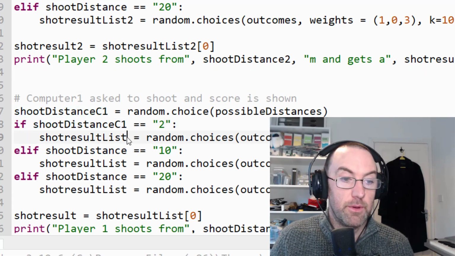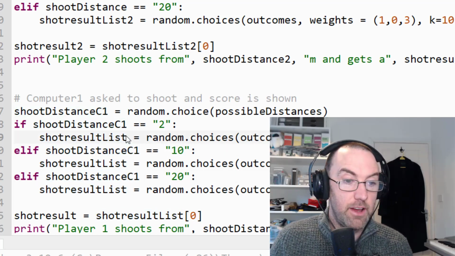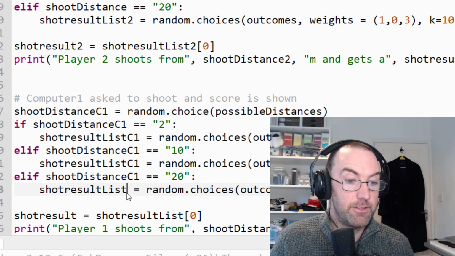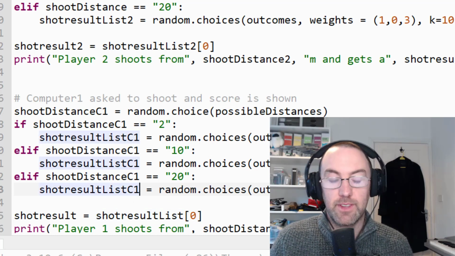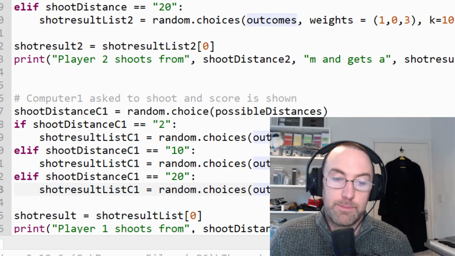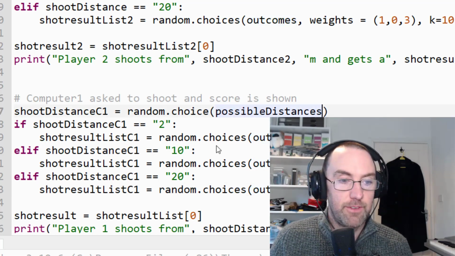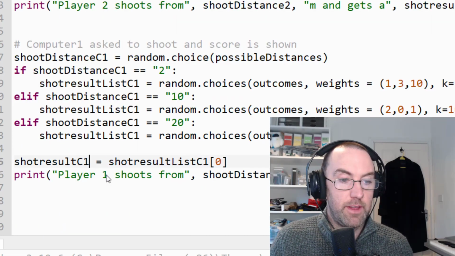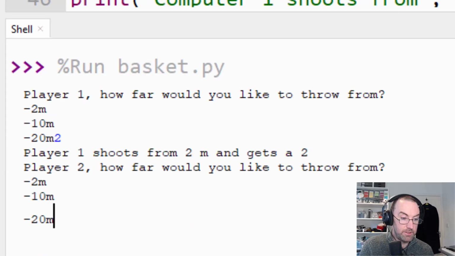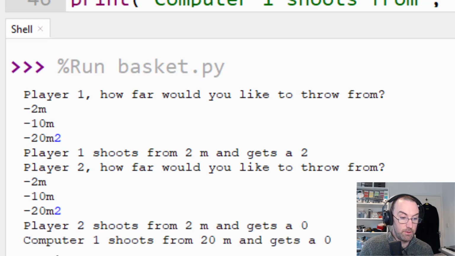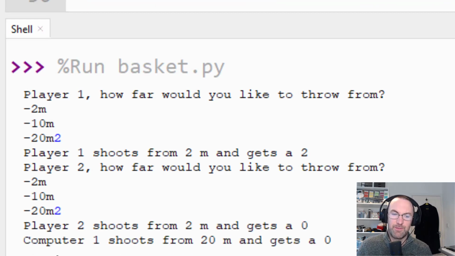If shoot C1, for computer 1, right? So all of this is getting, and yeah, I could put C1 after all of these things. Outcomes are not going to change, that's basketball, as I've realized. So that's fine. And possible distances is not going to change. Player 1 is 2, player 2 is also 2, and the computer shoots from 20 meters and gets a 0. Yeah, from 20 meters, you're probably going to get a 0.